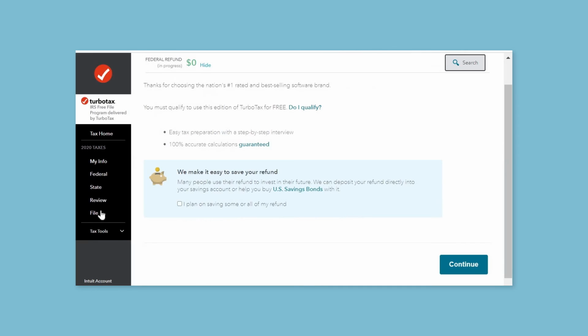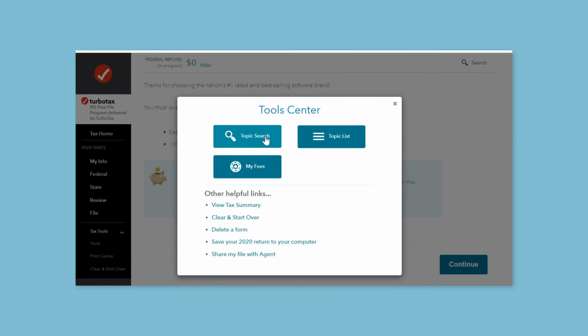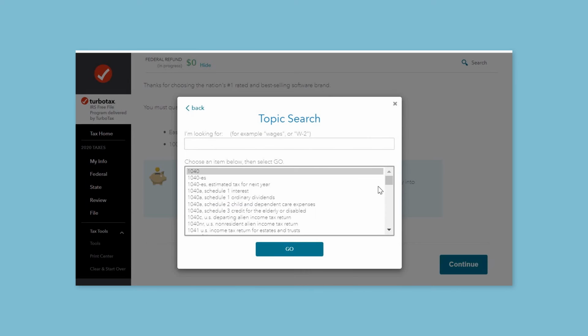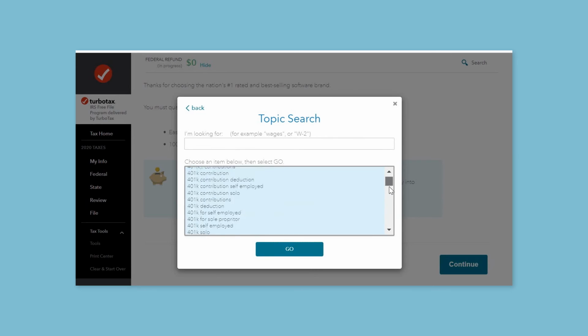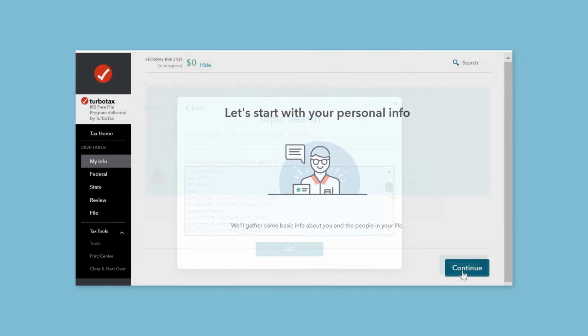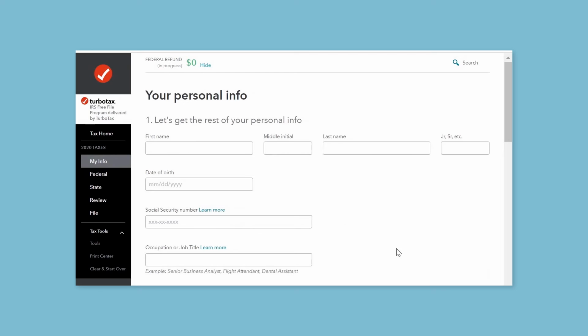One more way to get help is to click on the words Tax Tools in the left column. There you will see a few options to get help. If you click on Topic Search, you will be brought to this screen where you can either type in what you need help with or scroll down to find the topic you need. Now let's see how easy it is to enter your information.